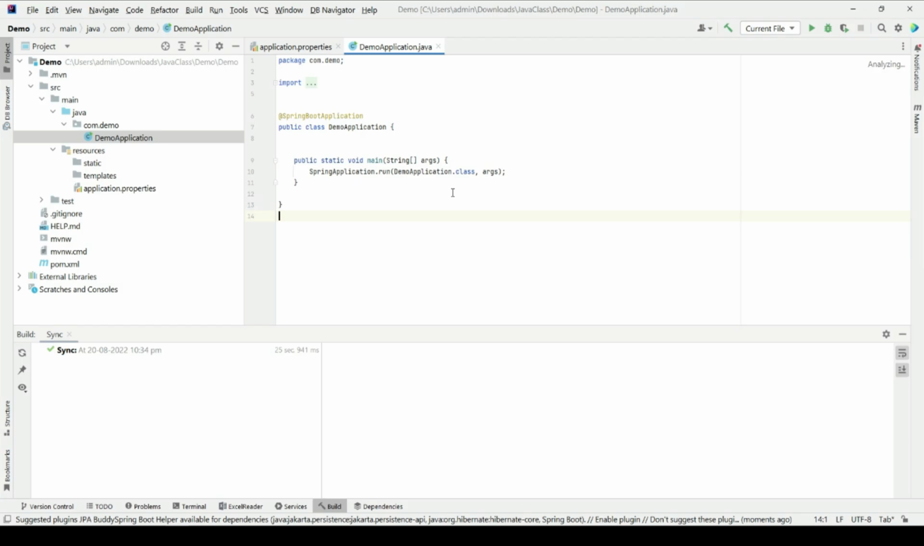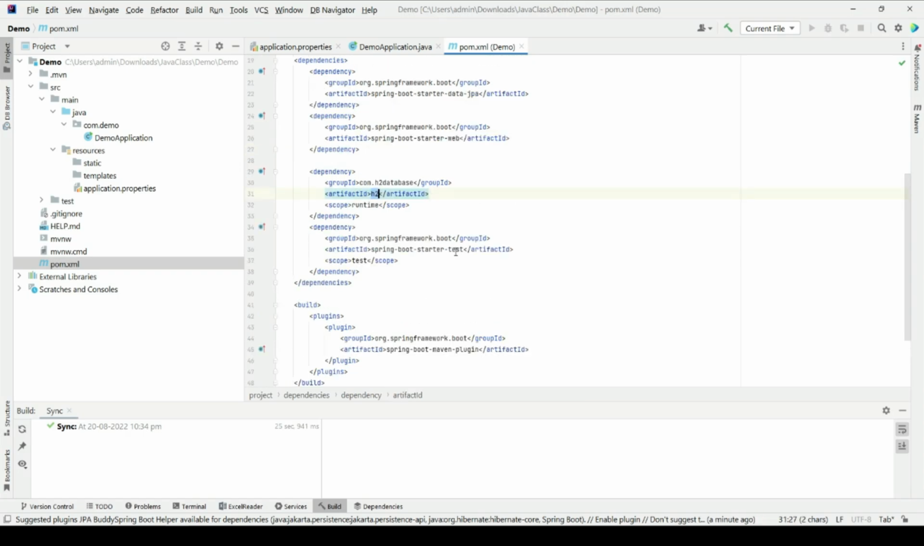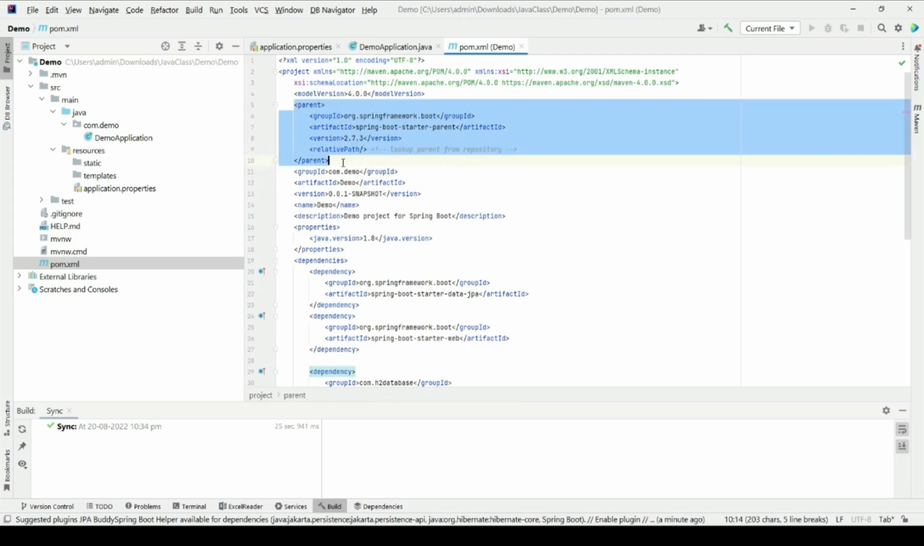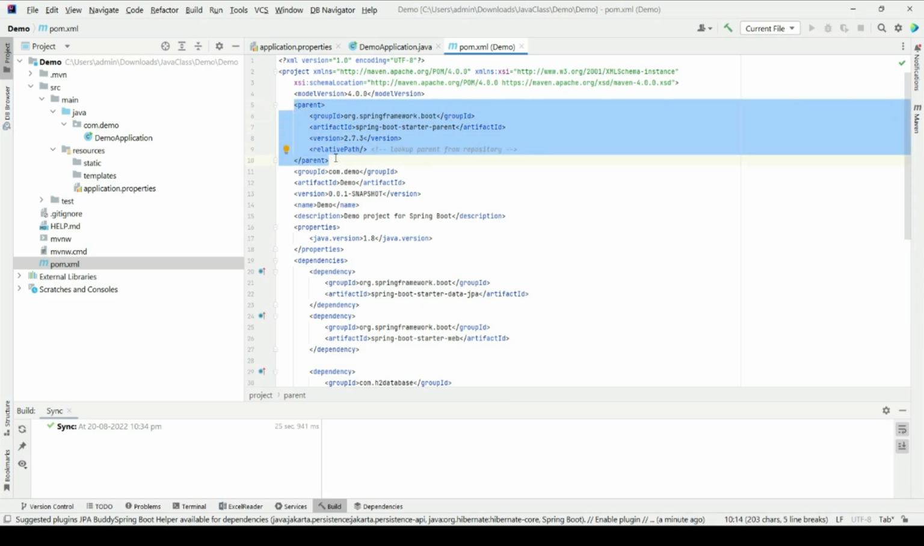In this scenario, we need to go to pom.xml. In this pom.xml there are some starter dependencies. We can check them one by one. First of all, we have the parent, this Spring Boot starter parent. This is the main parent for the Spring Boot application project.